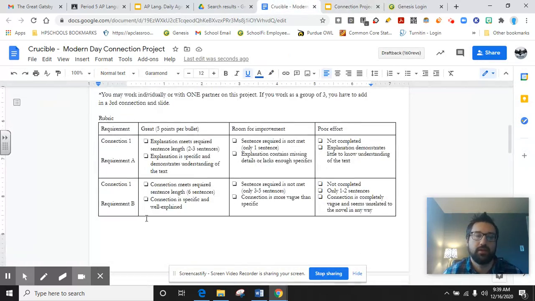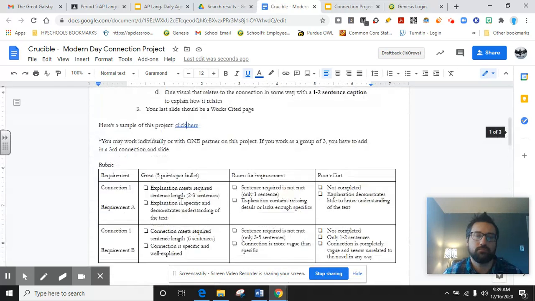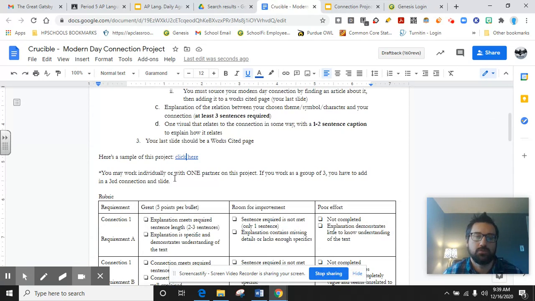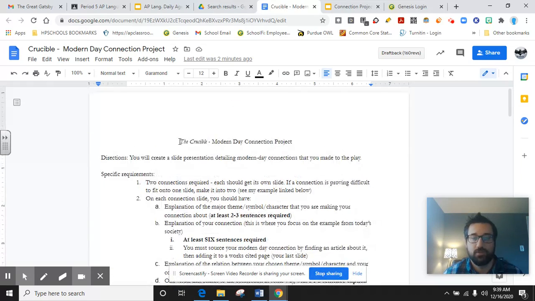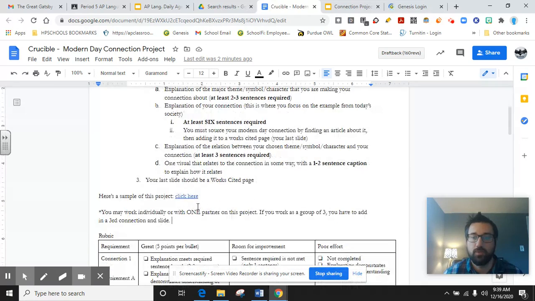Okay, there's a rubric down here that explains how I'm going to grade everything. So as far as working on the project, you can work either individually or with one partner. Okay, if you want to work as a group of 3, and this is the max group that I'll allow, of 3, you have to add a 3rd connection. Okay, and a slide or 2 for that 3rd connection. If you work with a partner, you still only need the 2 connections. Obviously, if you work individually, you need the 2 connections as well.